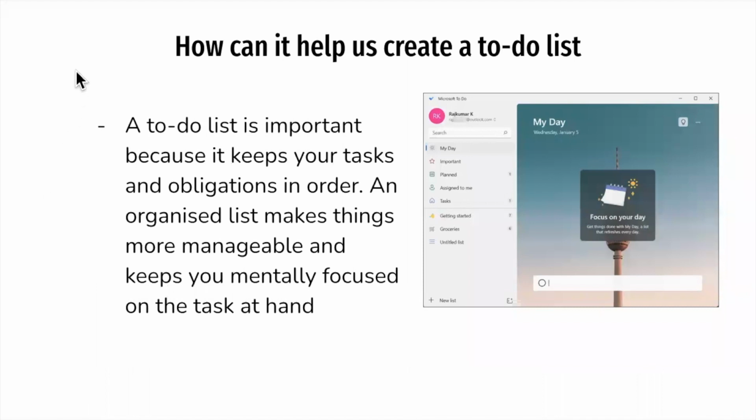So beyond allowing you to actually make a list, it's also important to keep your tasks and obligations in order, which is something that Microsoft To Do helps you with greatly. It's going to help you to create an organized list, which makes things more manageable and keeps you mentally focused on the specific task that you're doing. So not only will you be able to put all of your tasks in this specific place, it will help you to organize them so you can effectively achieve each of the things that you need to for the day.